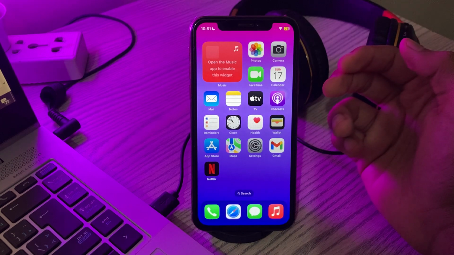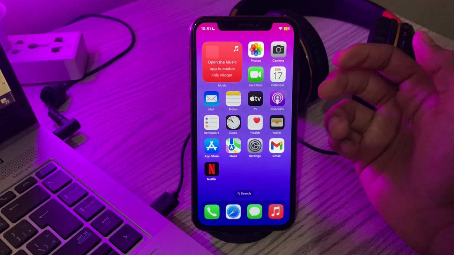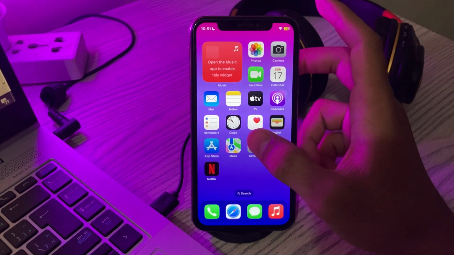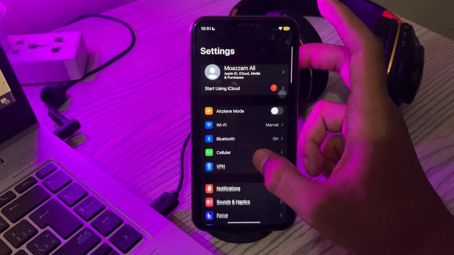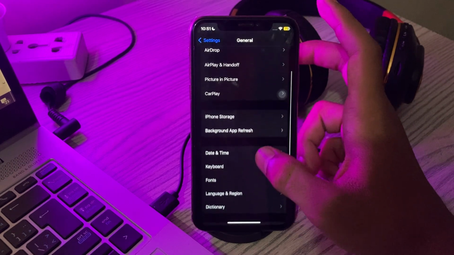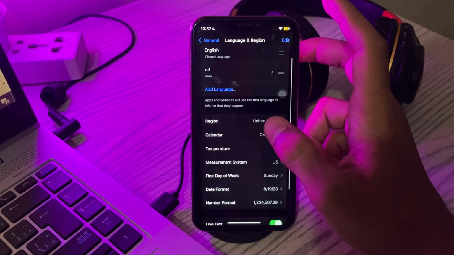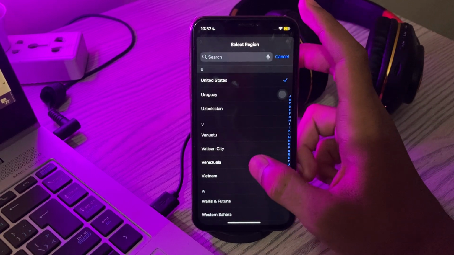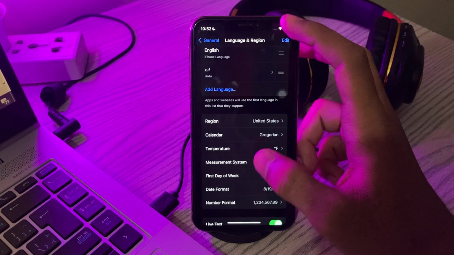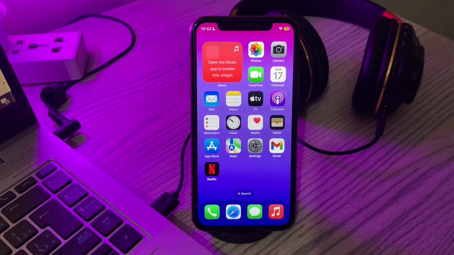Sometimes changing the region on the iPhone could be a trick. If you are still unable to update the iPhone, kindly change the region from the settings app and try to update it. For changing your region, first you have to go to your settings. Then scroll down and tap on general. Again scroll down. Then tap on language and region. And from here you can change your region. Make sure that you have selected United States or United Kingdom. After doing this, you can try solution number 5, reset network settings.